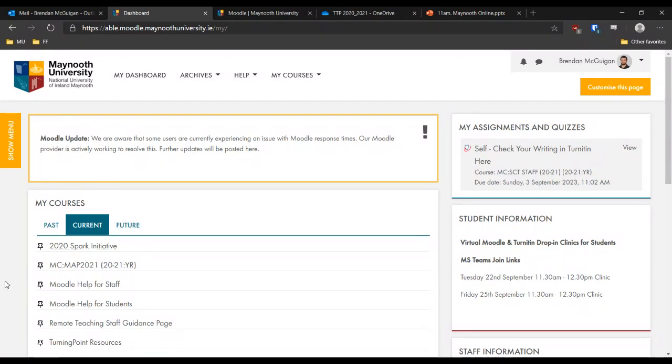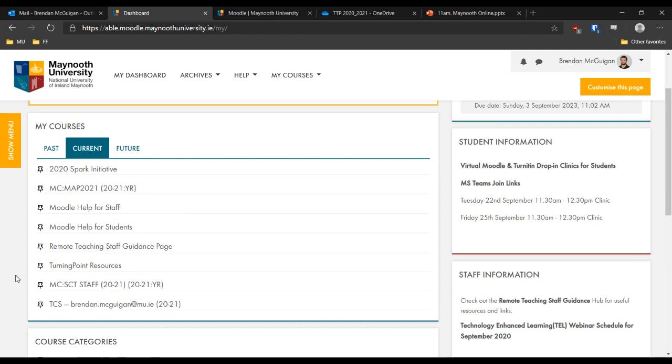If I scroll down a wee bit, there's one here. Sometimes they'll be just the module codes and they won't really make much sense to me even. A good trick is if you hover your mouse over a course, it'll give the full text of that course. For example, it says here, this is MC SET staff, a Turnitin self-check for staff. So it's year long. Some courses will only be a semester long as well. This is why it's really important to download everything that you can from Moodle, because the previous semesters might be completely gone from Moodle, just so you know.